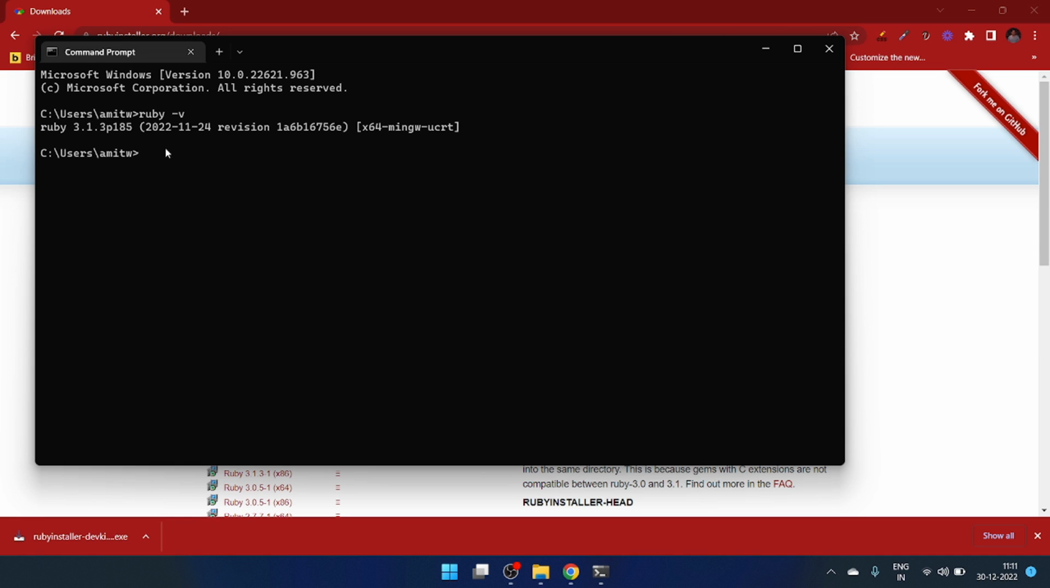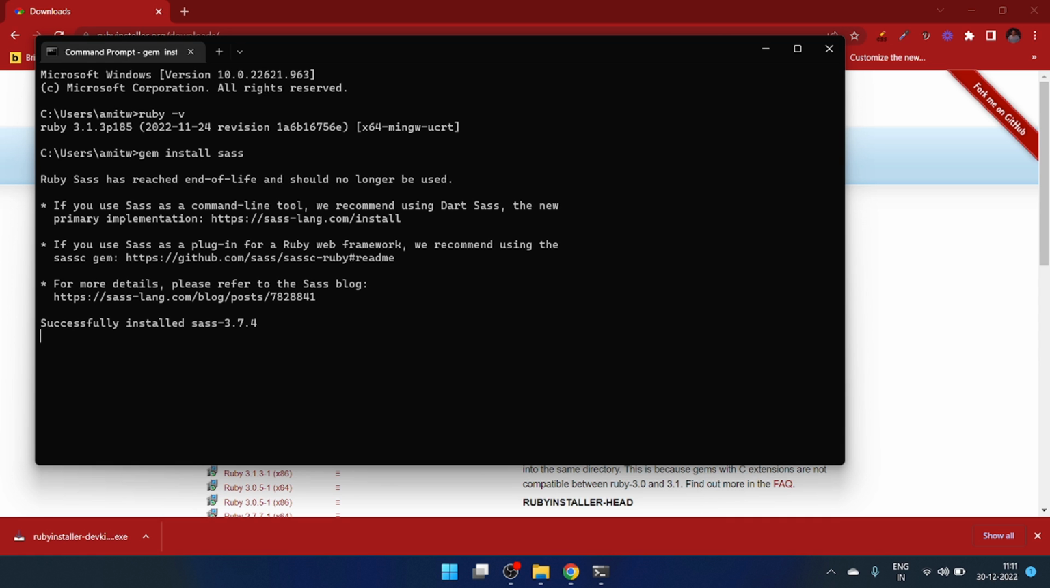Okay, now once Ruby is installed, I need to download the SASS package. We will be downloading ruby-sass with the help of the Ruby package manager, and for that we need to type in gem install sass. Hit enter. What that will do is download ruby-sass from the online repo to your PC. Once that is downloaded, we can verify if SASS is installed by typing in sass -v. If it shows the version number, that means ruby-sass is installed. That's good.